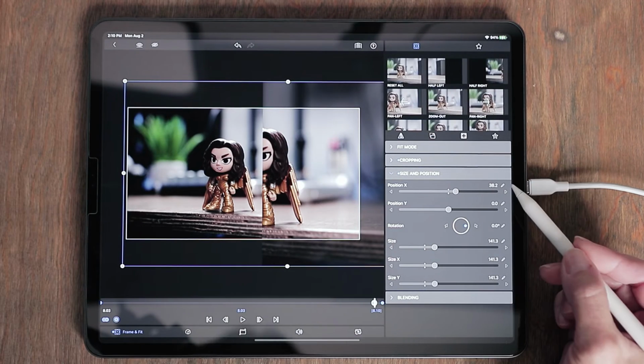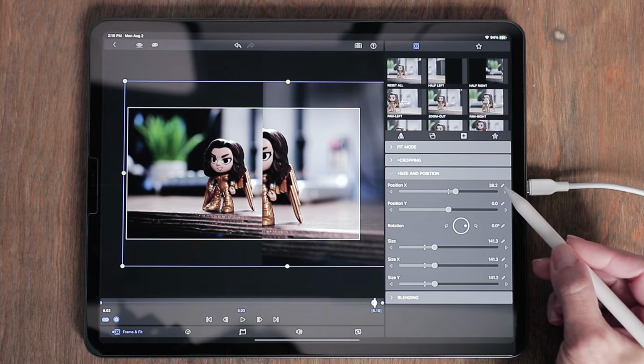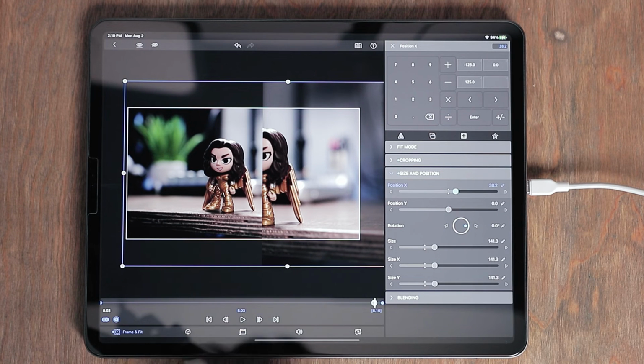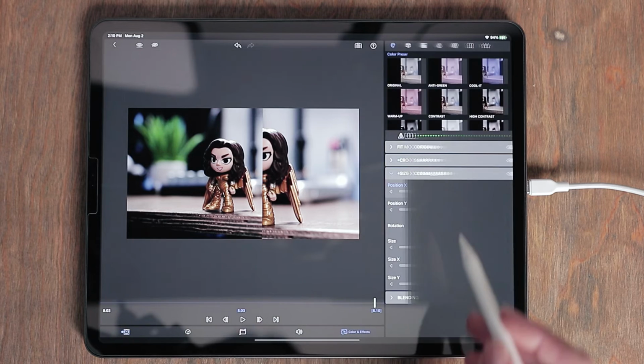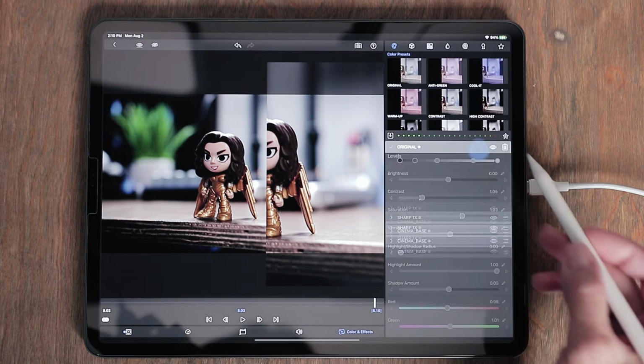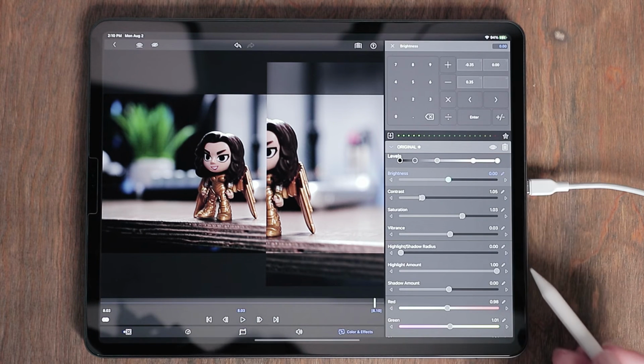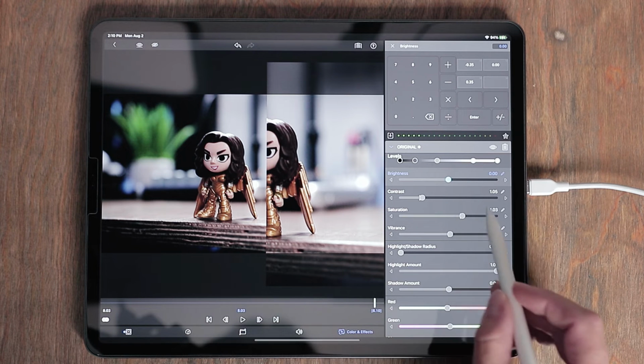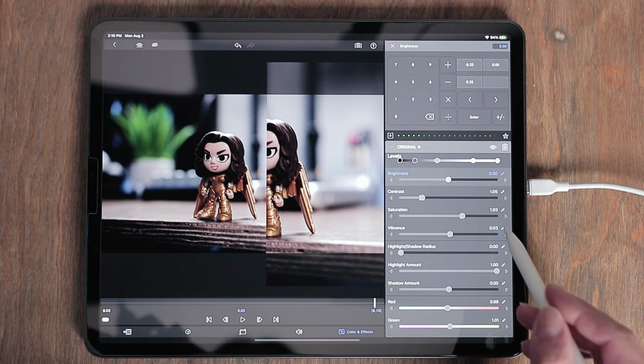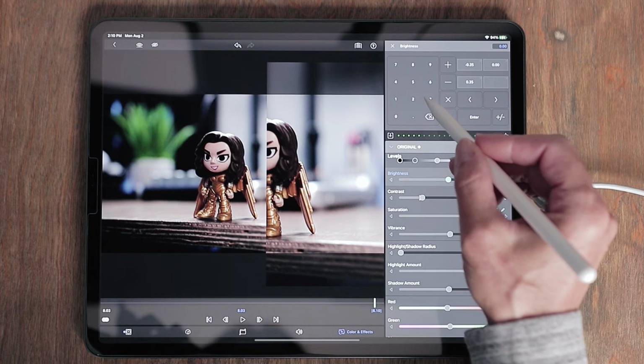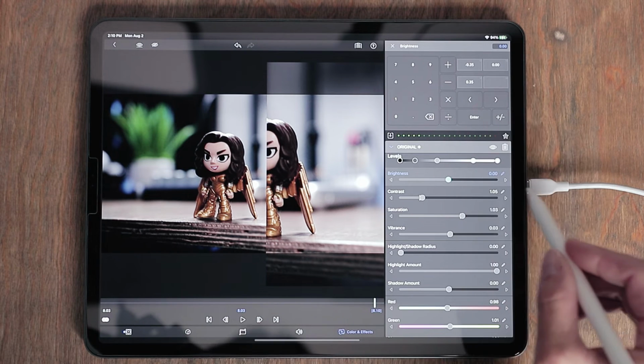So that's super cool. You'll also notice the addition of a pencil, and that's like all over the place. It's not just in frame and fit. It's in color and effects. I mean, it's everywhere, this little pencil. And what this is going to allow you to do, instead of dialing something in where you think it looks okay, if you have a specific value you want to input, you can do that now.